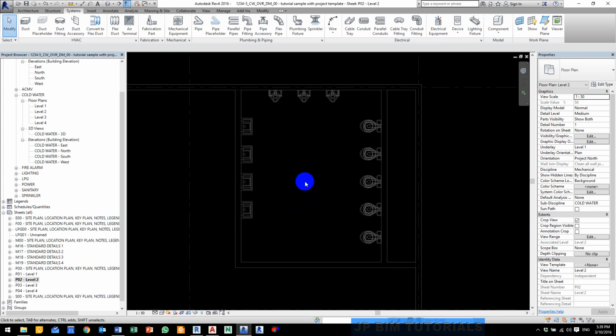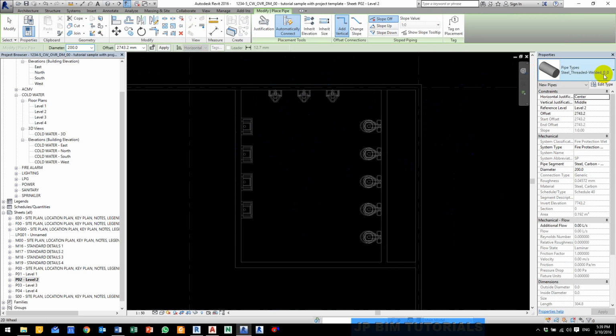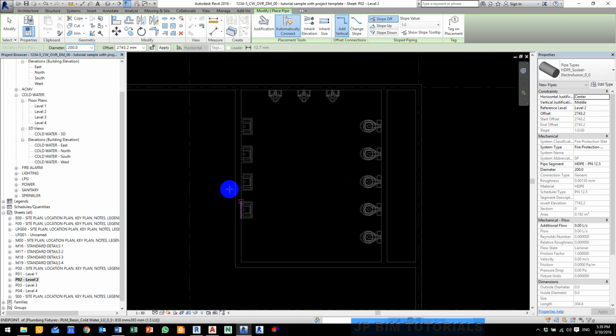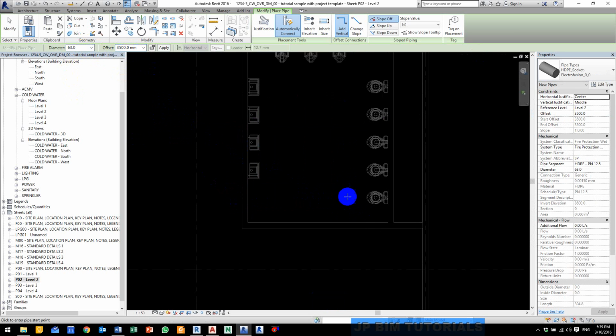The next thing we're going to do is model the piping for this toilet. So select pipe. On the right, we are going to select this HDPE socket electrofusion. Before modeling, we're going to change the diameter to 63 and the offset to 3500 mm. We're going to start by modeling a pipe from the bottom of the screen, simply by clicking once.